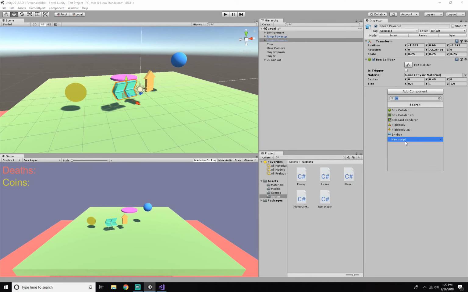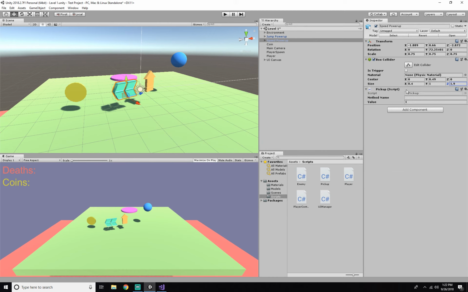Now we're gonna add our script, not a new script. We're gonna add the pickup script, and this is gonna be pickup speed power up. The value is going to be 2.